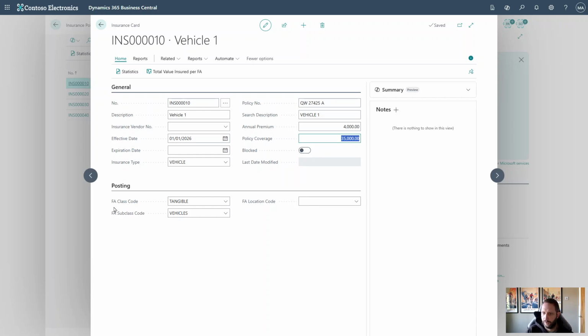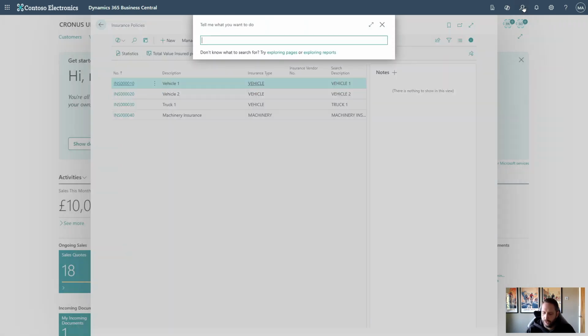And then in terms of posting, we've got the FA class code and the FA subclass code. We can link in a location if we want to as well, so if this policy was bought for a particular location. Okay, so that's the insurance card itself. Once we've got those policies set up, the next thing we need to do is post insurance values to them. That's done through a journal.